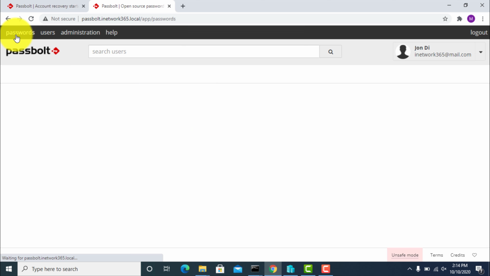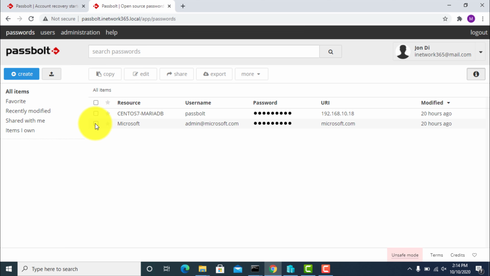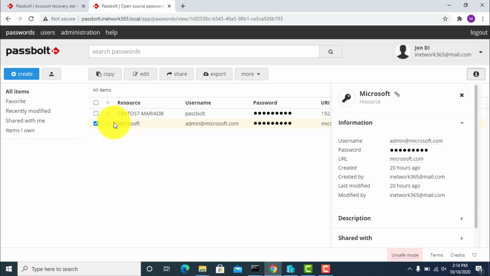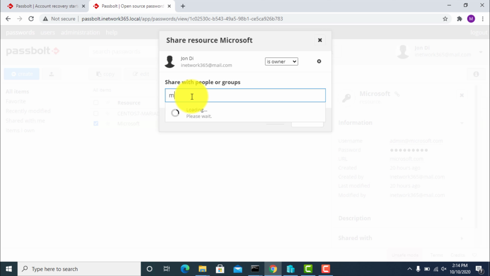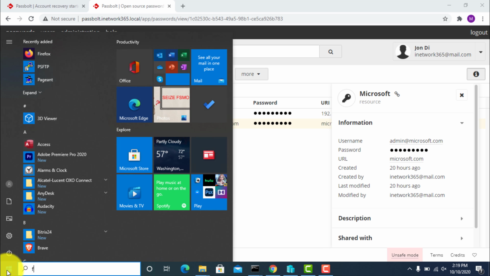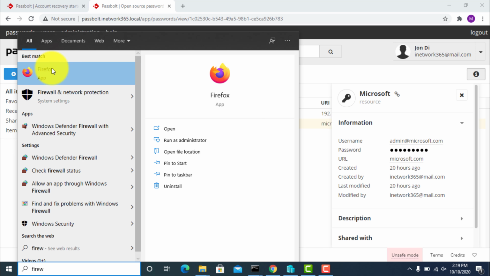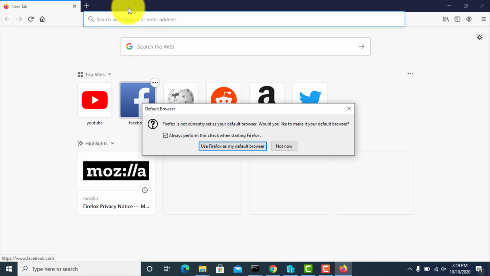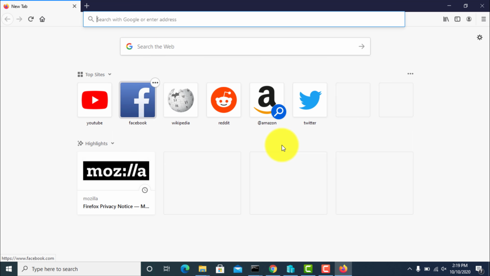Now if I go to passwords and try to share this one, I need to share this credential to that account. When I click share and type his name over here, you will see that it won't appear. The reason is, after creating the account, the user must first log into his account. So I will click start, and I'll open a different web browser, Firefox. Also keep in mind that you can use any web browser which supports the Passbolt plugins.